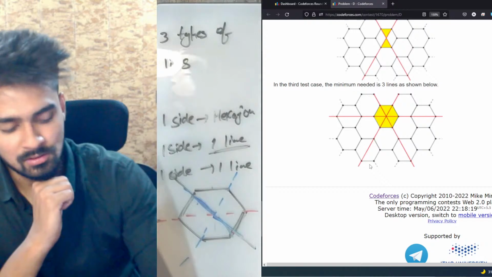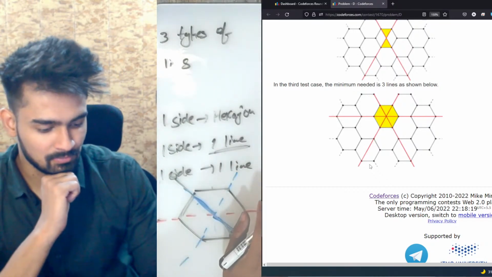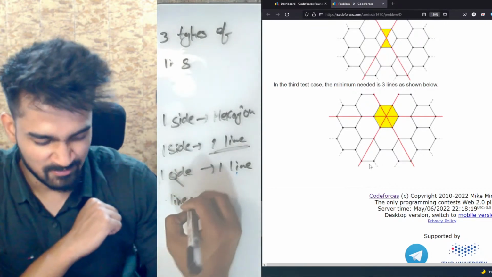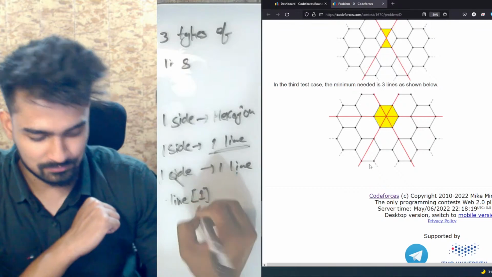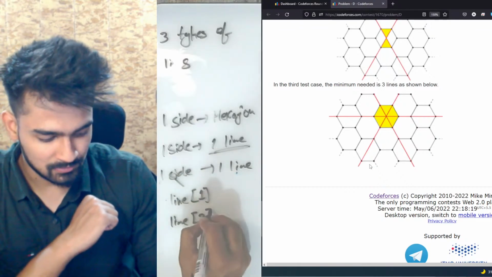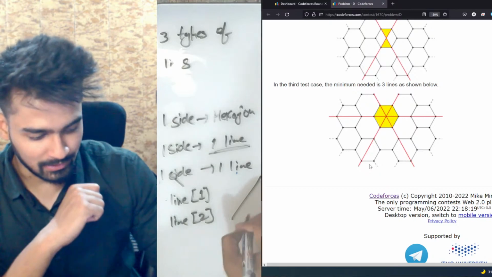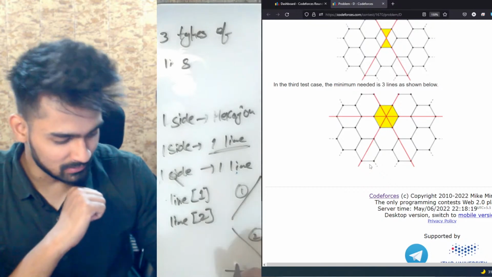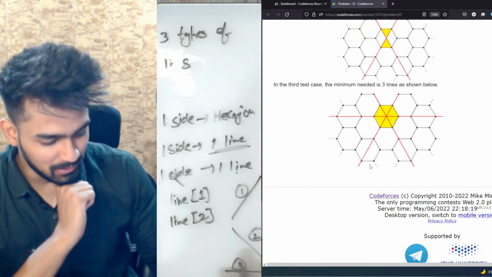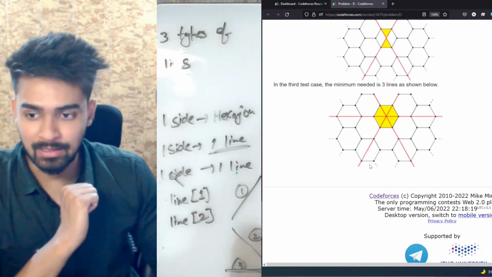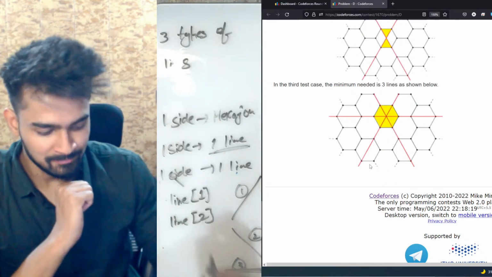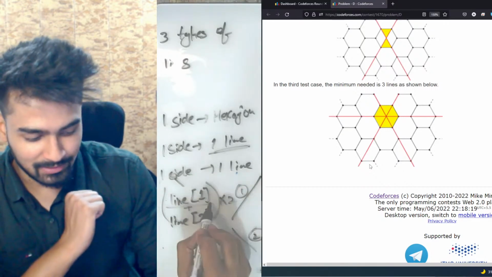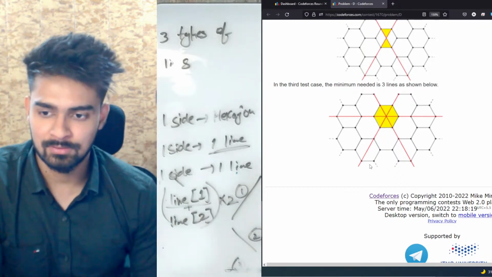Okay, so let's say I had a count of line 1, and I had a count of line 2. Let's say line 1 is this, line 2 is this, and line 3 is this. Now, when I make line 3, the number of triangles made by this line would be the summation of line 1 plus line 2, times 2, because with every line it is making two equilateral triangles.